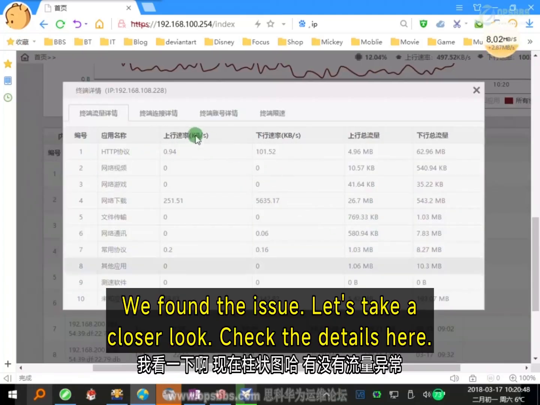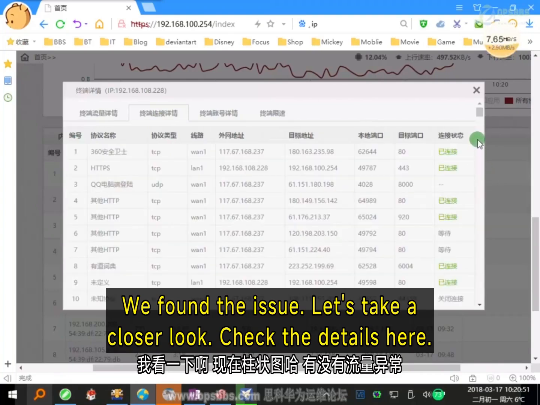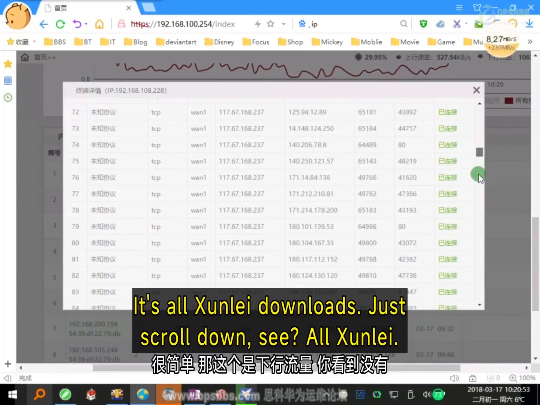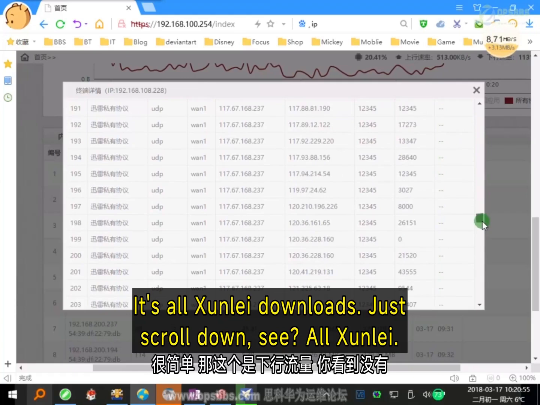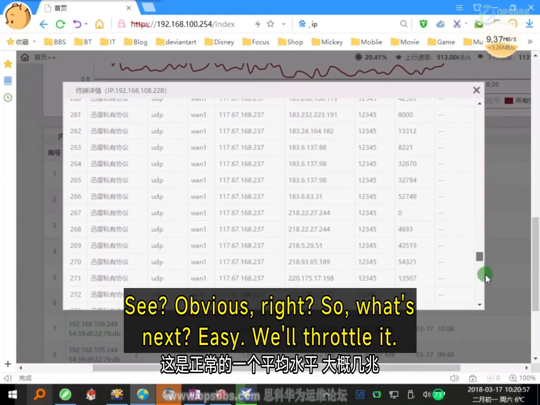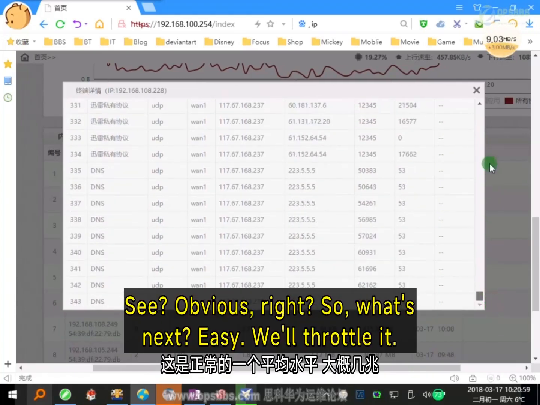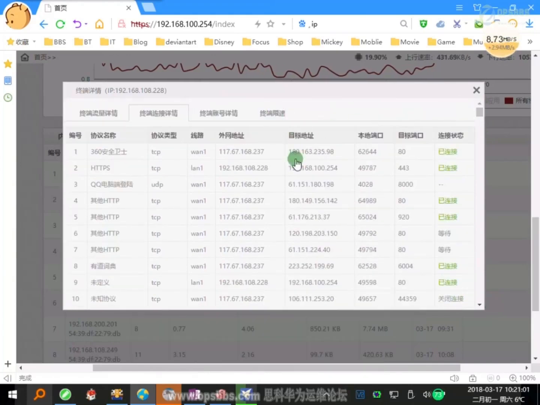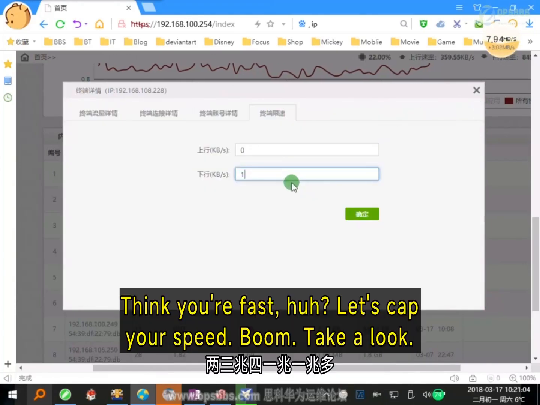We found the issue. Let's take a closer look. Check the details here. It's all Xunlei downloads. Just scroll down, see? All Xunlei. Yeah, nice, right? So what's next? Easy, we'll throttle it. Think you're fast? Let's cap your speed. Boom, take a look.